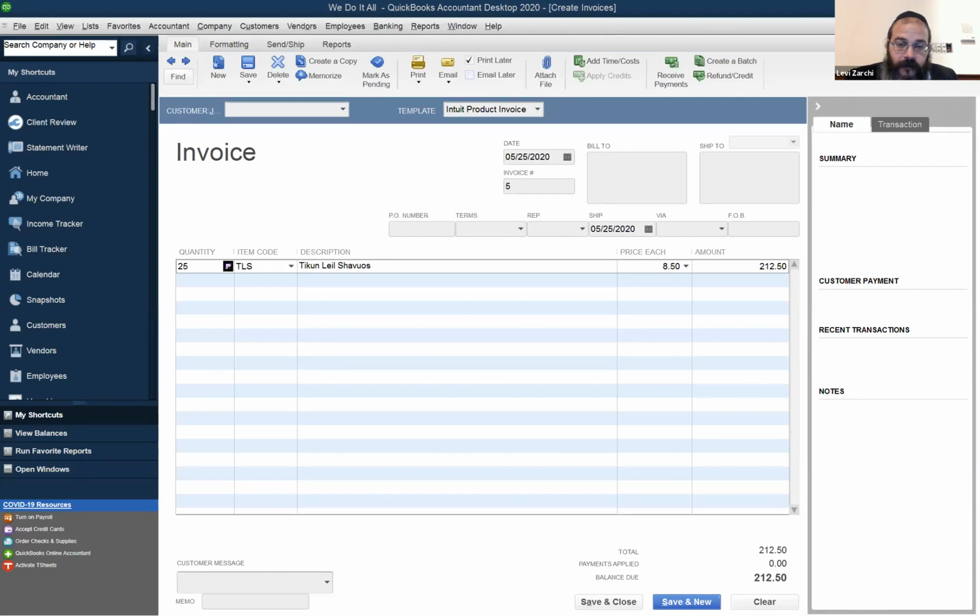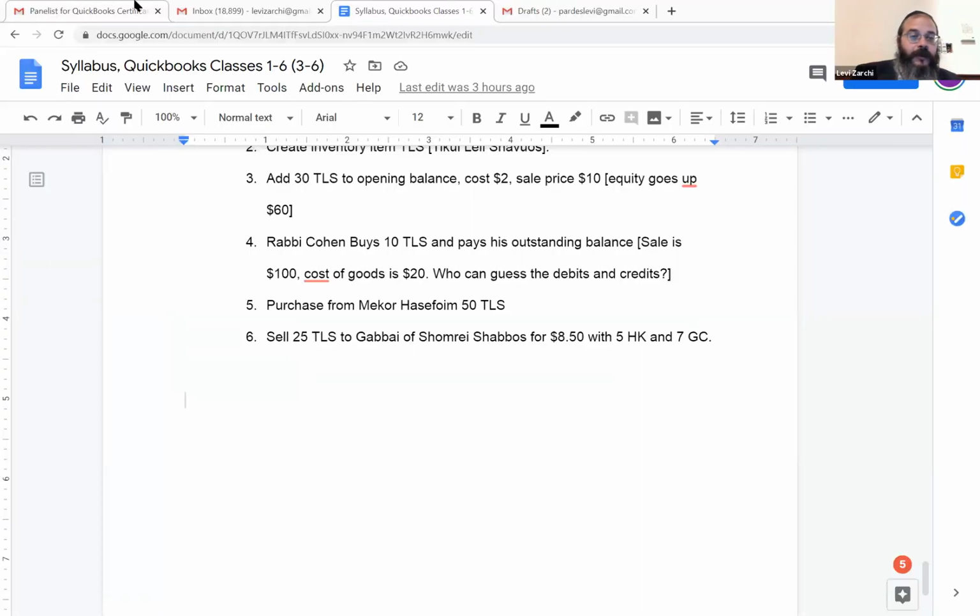I started giving you the running balance that you could use in future times as checkpoints. So you don't go to step 9 and realize that you are off. Okay, we're going to sell 25 to Mr. Gabai of TLS, at 850. We're going to charge him 5 HK and 7 GC. So let's do this first while we're still in memory mode. And see, Baruch Hashem, we budgeted a nice amount, not too much, not too little.